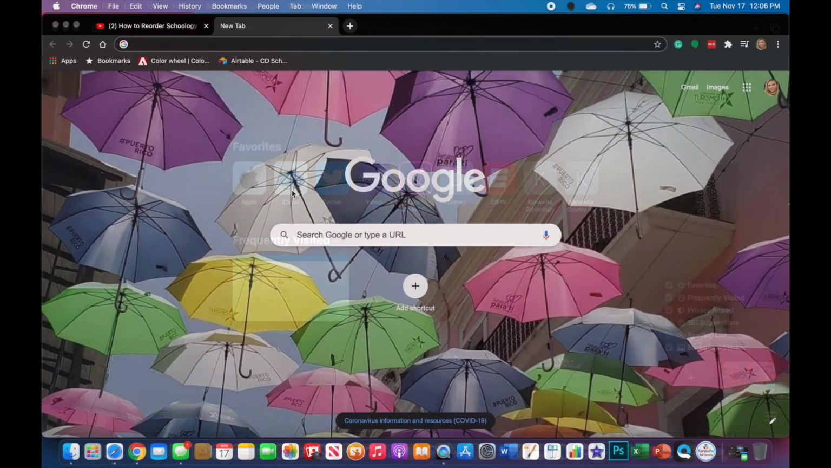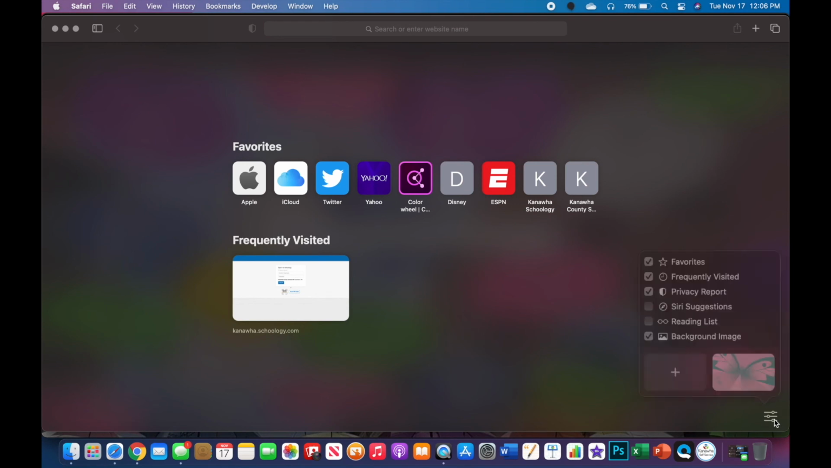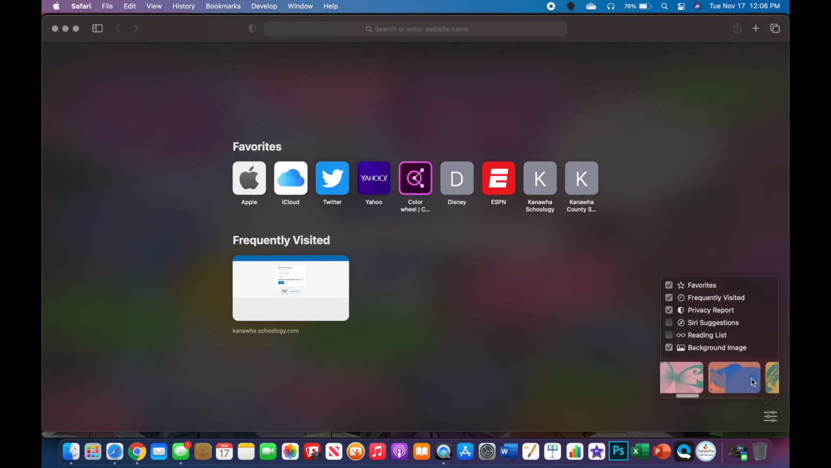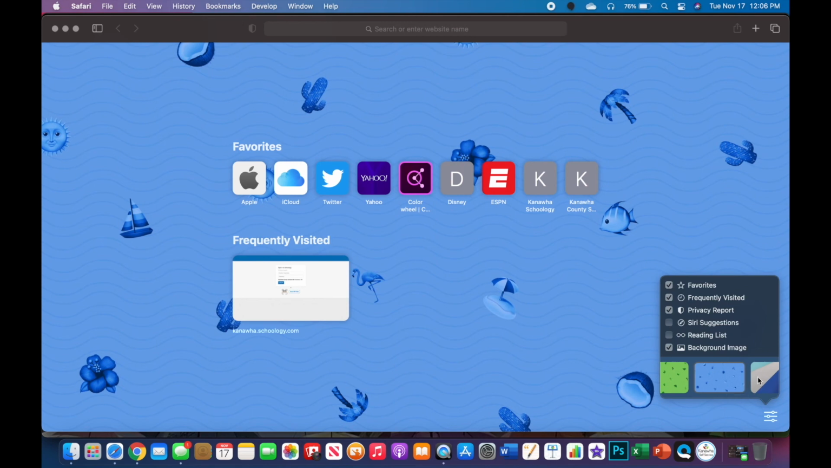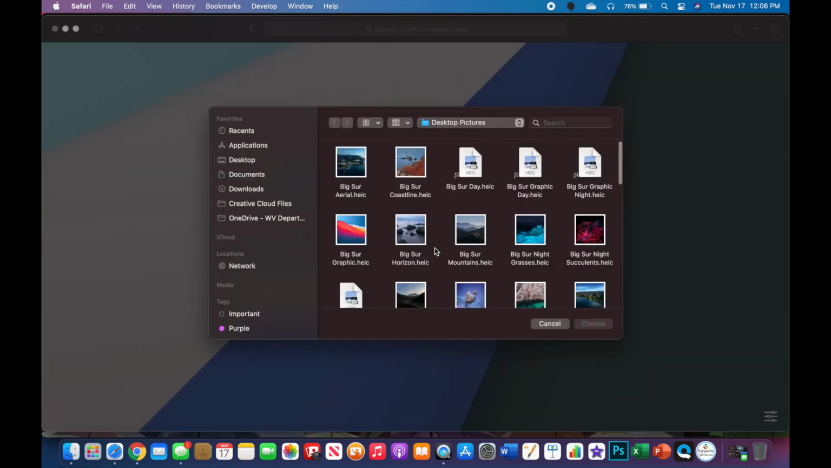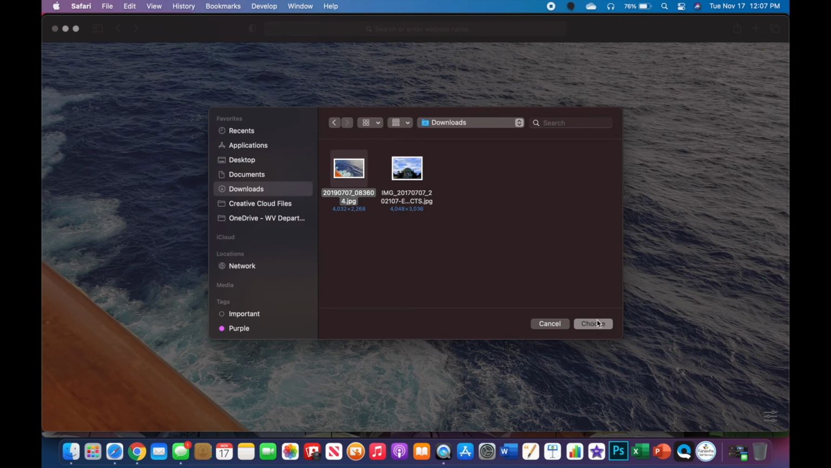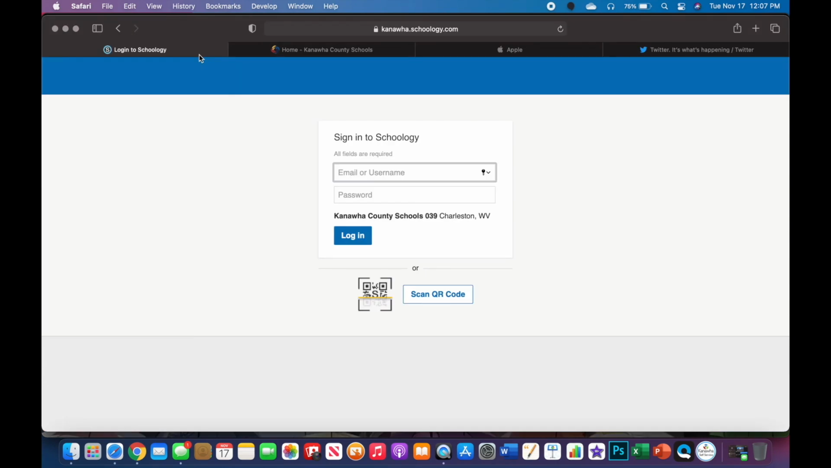And just like with Chrome, I now have the ability to add a photo. So I can use one of the provided ones. Or, if I wish, I can use one of the provided desktop photos or use a downloaded photo that I have. Another new update to Safari is that you can see that the tabs have been updated a little bit.